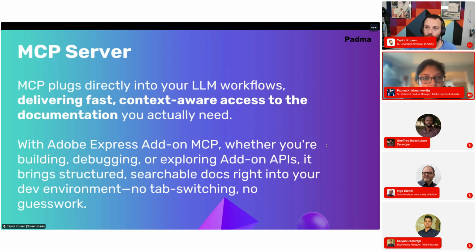With Adobe Express add-on MCPs, how this helps is it brings context awareness to the LLM. What I mean by that is context very specific to Express APIs or add-on APIs, be it iframe APIs, be it your document.js APIs. That particular context is brought into the LLM so that the richness of your entire documentation is available to you in your environment. So you don't have to keep going back and forth with your documentation that you generally do.